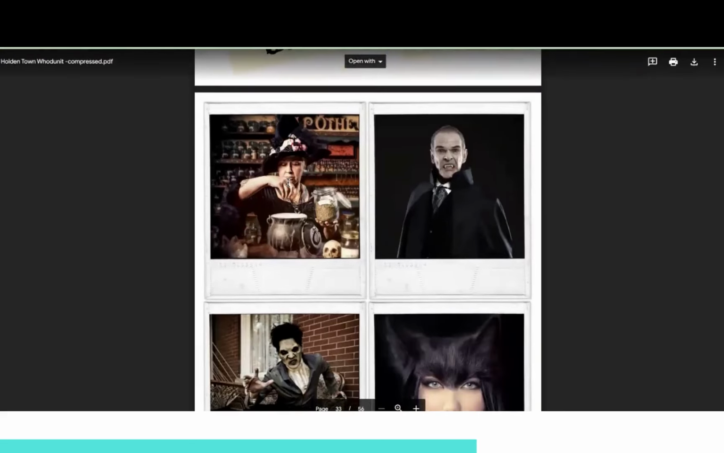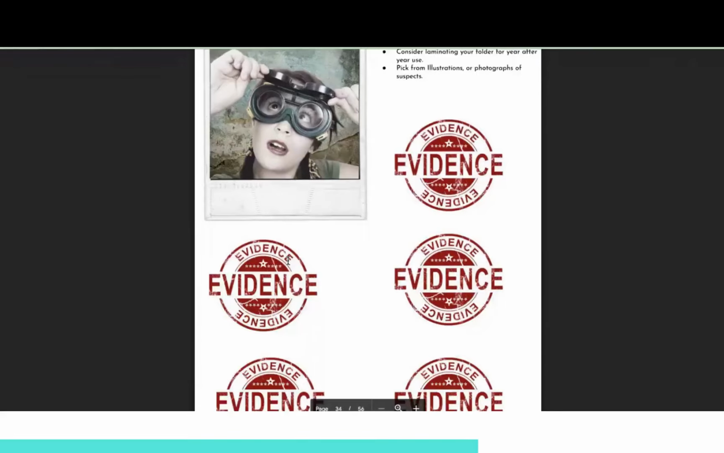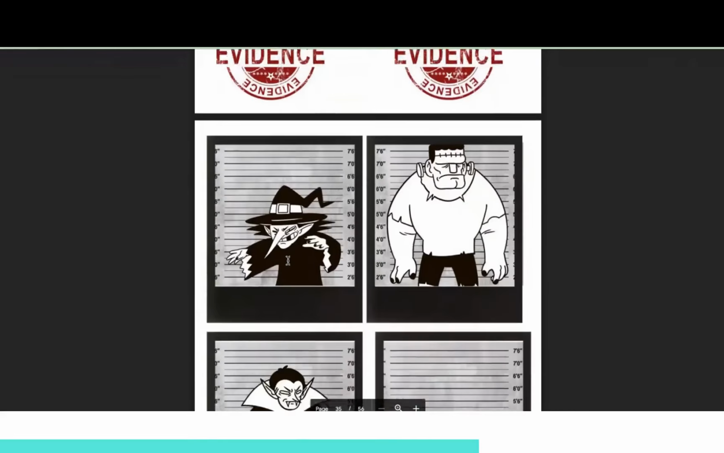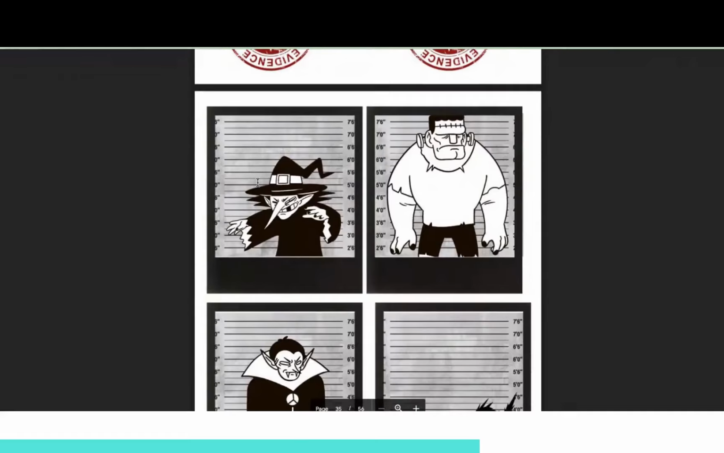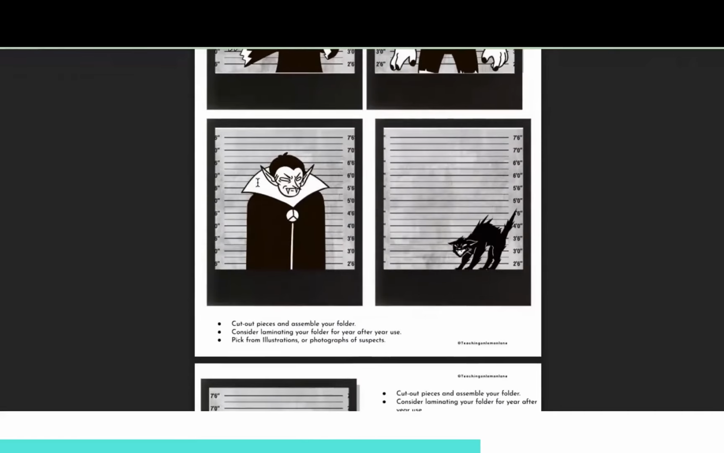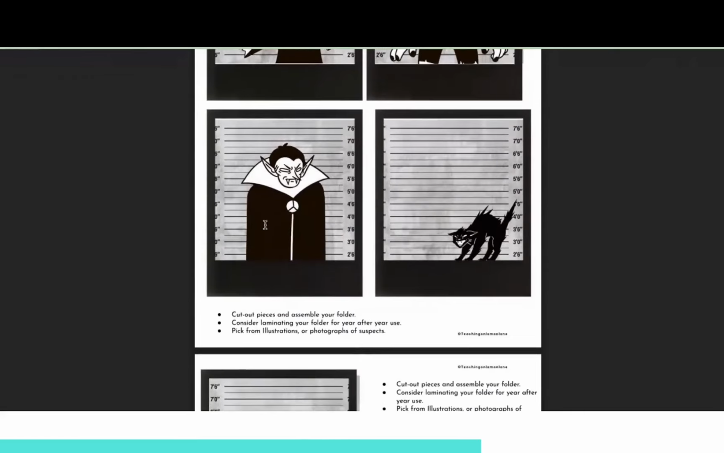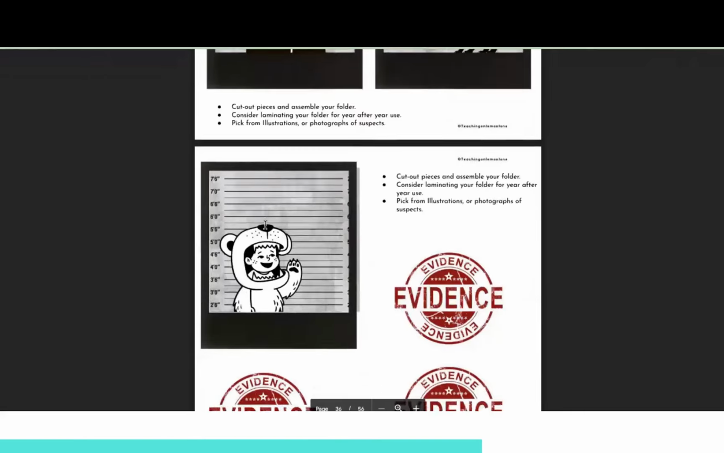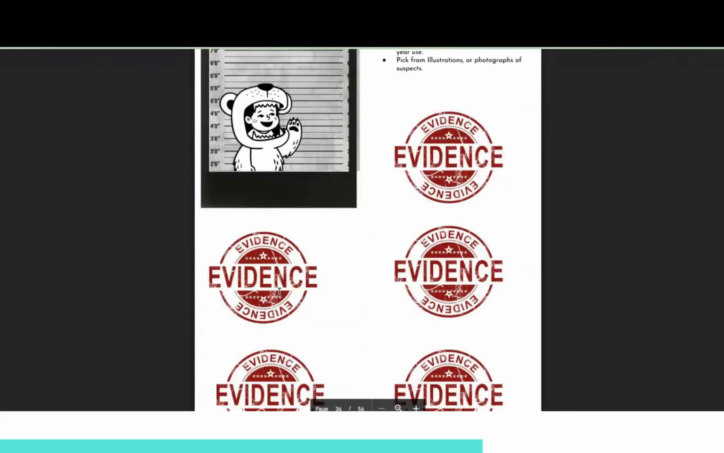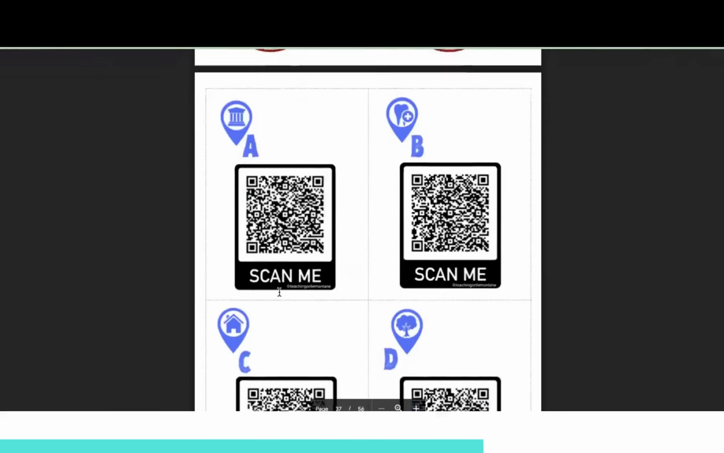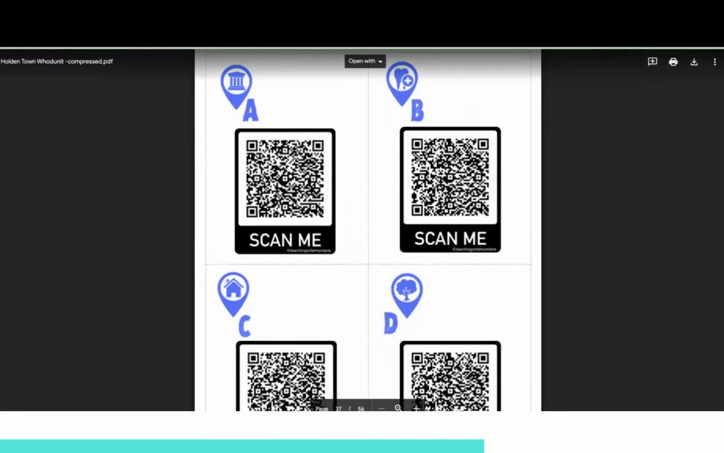And then we have pictures that you can use as well. So they look like the Polaroid. So you print those, cut them out, and add them in. I've also added, if you're working with younger students, a clip art version. If that feels more grade level appropriate, you can use tape in that picture instead. And then just a fun little stamp if you wanted to cut out the evidence and add that to the folder. Here's the QR codes for the locations.